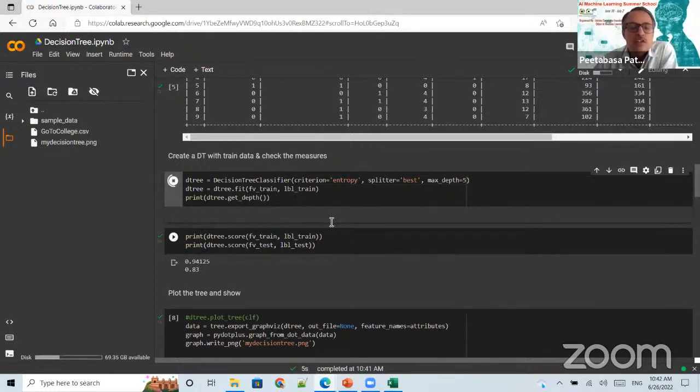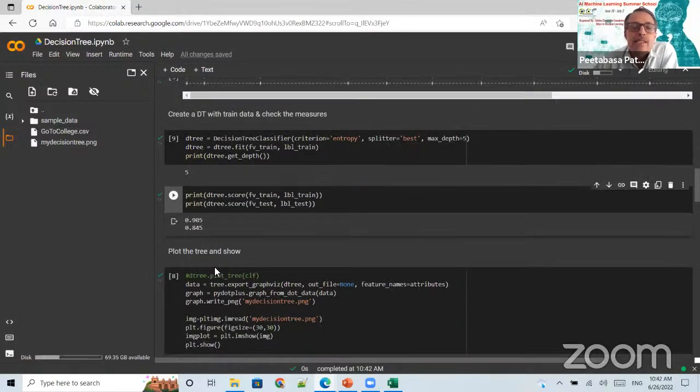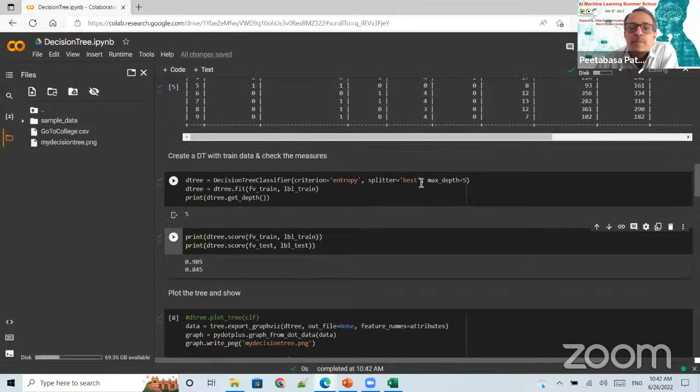Let me reconstruct the tree with a depth of 5. Now it has created the tree. What kind of accuracy does it generate? Now you can see that the accuracy for the training set has reduced to 90%. Test set has increased a little bit to 85%. Okay. Now, what if I don't put a max depth?